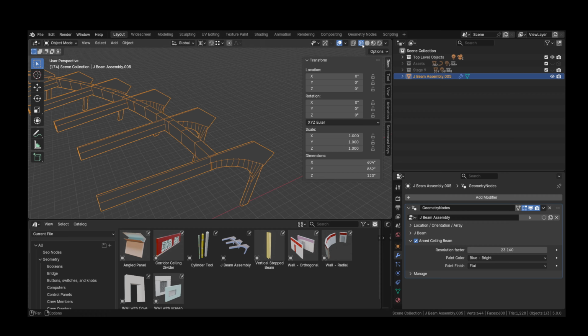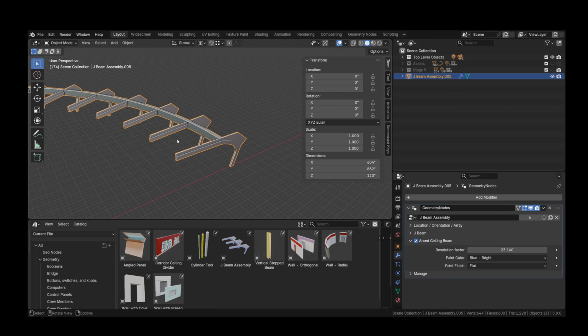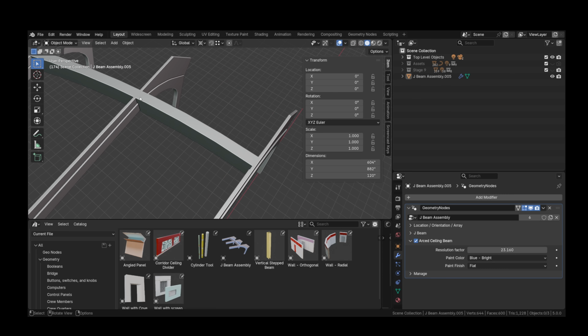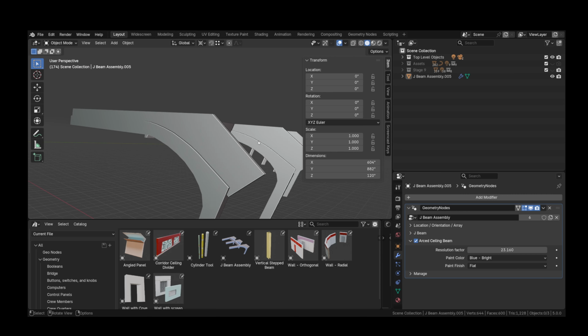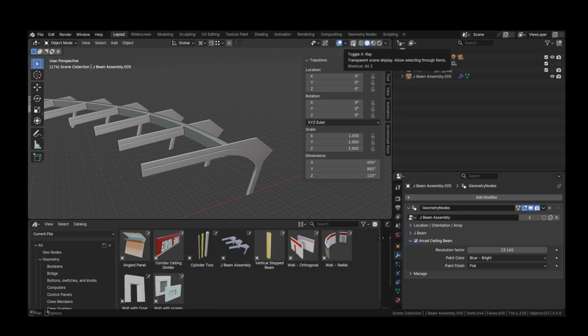The next viewport shader we have is solid, and this is also impacted by the X-ray icon. That's if you just want to look at the shape of things without being distracted by colors, materials, and textures. Again, with X-ray on, X-ray off.